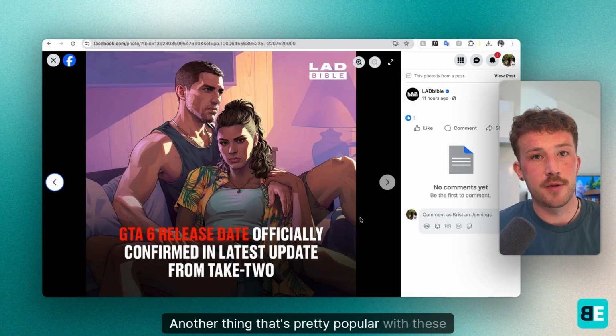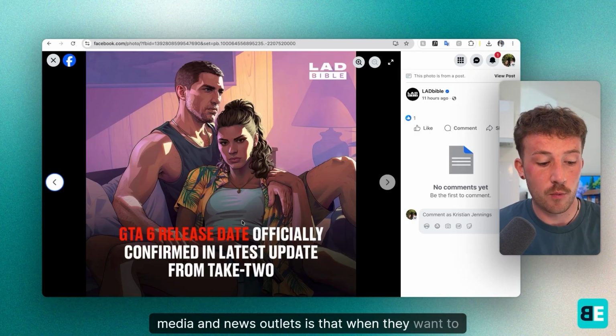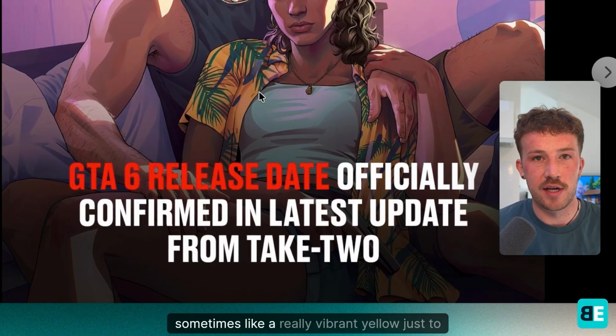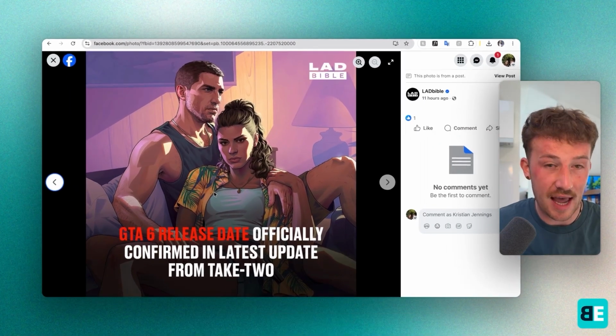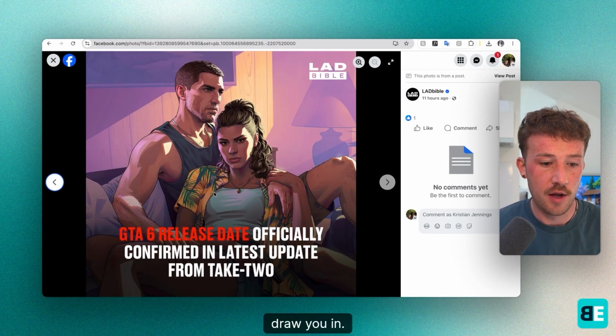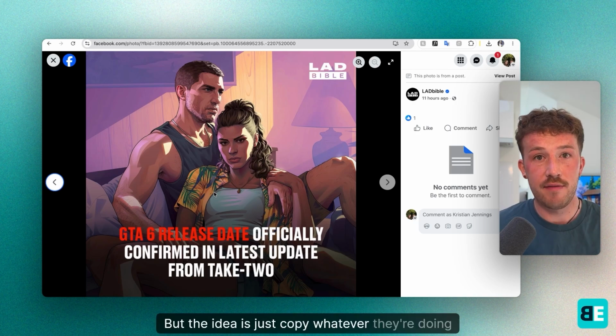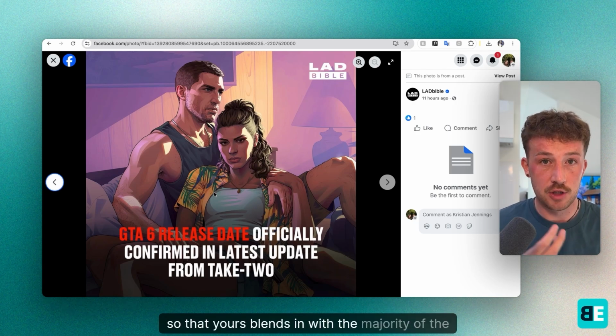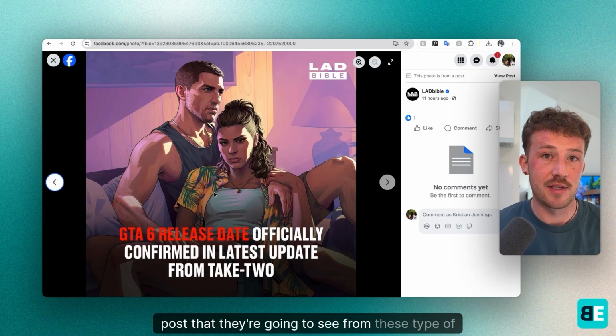Another thing that's pretty popular with these media and news outlets is that when they want to highlight something, they'll use a glaring red color here, or sometimes a really vibrant yellow, just to get that little bit of color onto your theme and draw you in. But the idea is just copy whatever they're doing so that yours blends in with the majority of the posts they're going to see from these type of outlets.